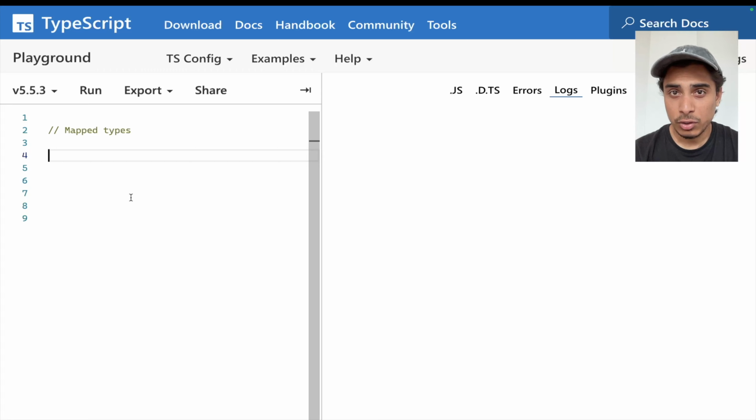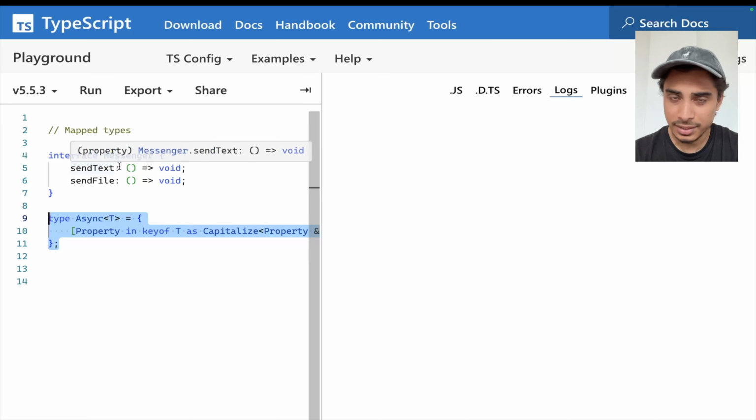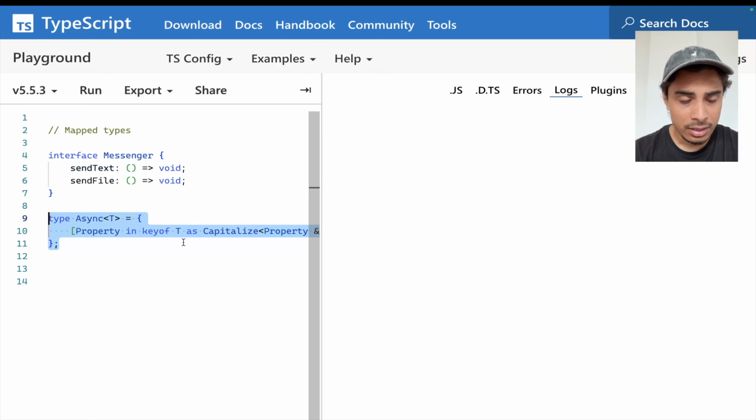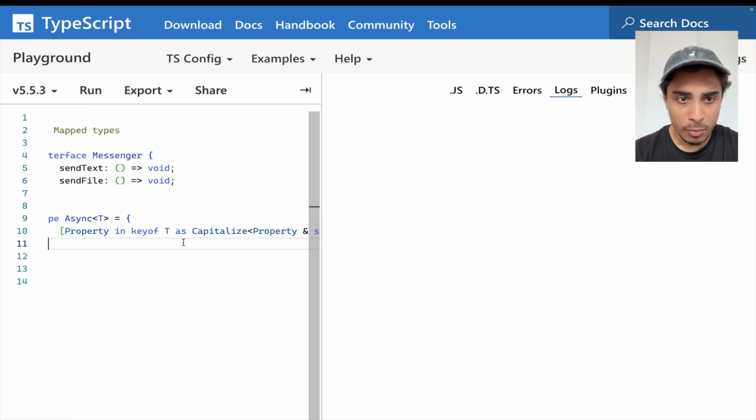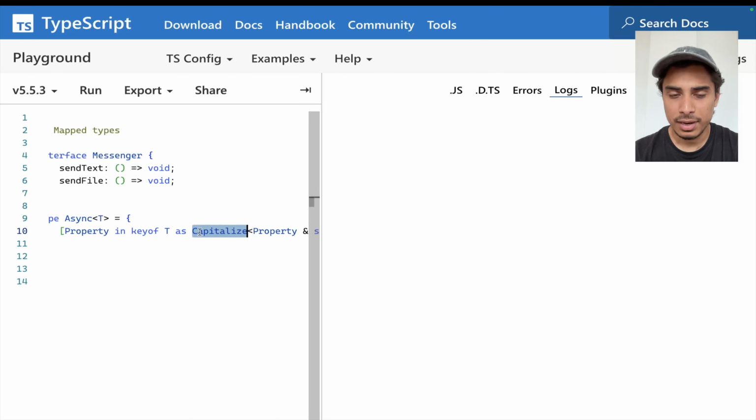There's another keyword called Capitalize that you can use to capitalize the keys of your type. So in this example, I have the same Messenger example, and I have the Async. What I'm doing here now is the property is going to be a key of T, and that property has to be capitalized.